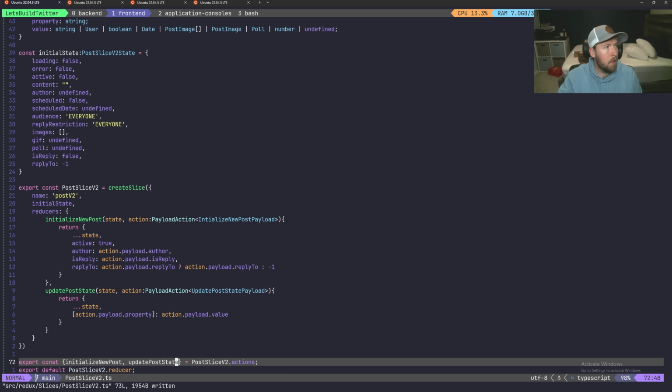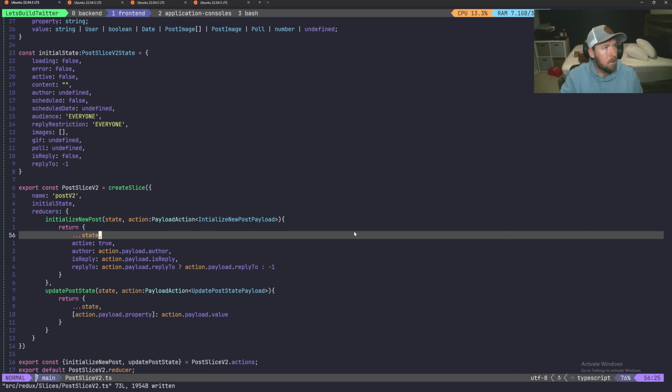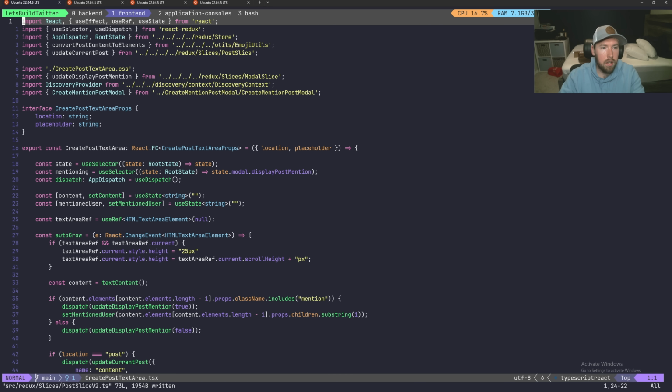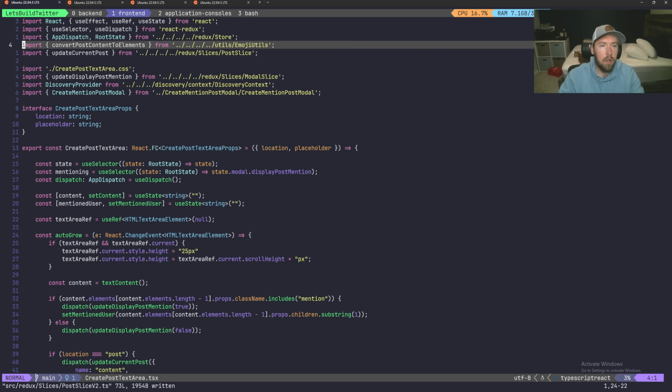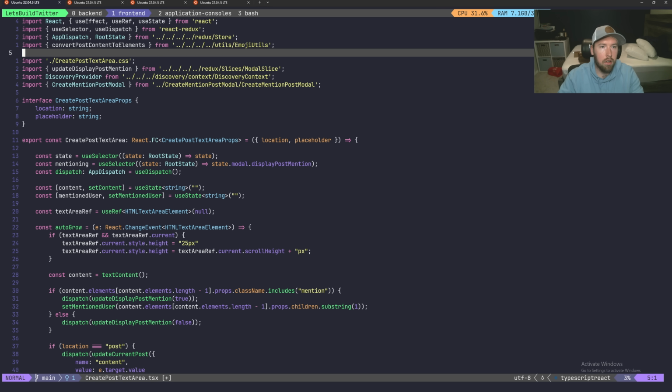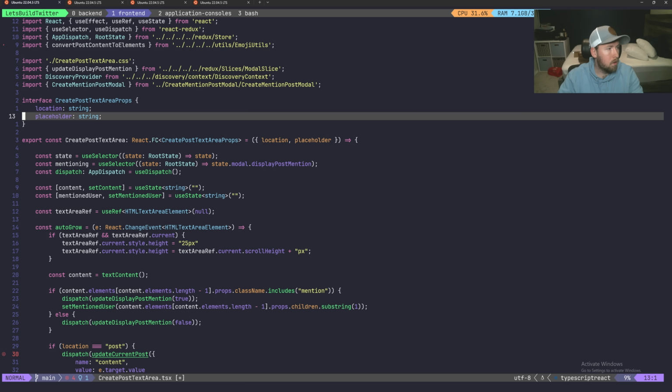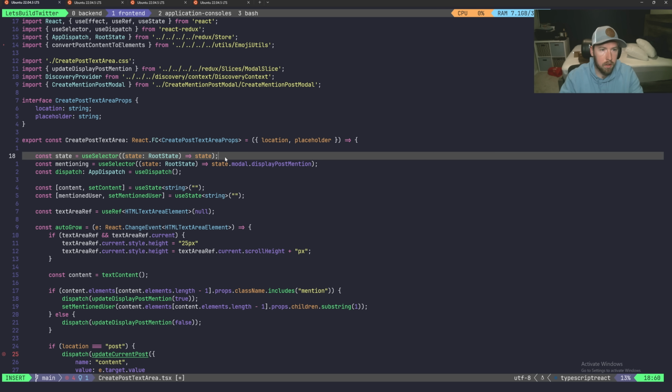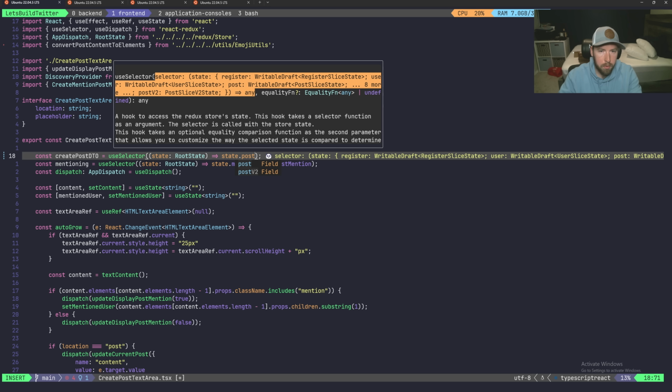So now we want to fix up that create post text area. So let's hop into there. There's a lot of stuff going down in this one, but we're going to delete this update current post, and that's going to break some things, but it's fine. So now what we want to do is here, instead of just doing the state, this is going to be const and create, maybe post DTO, and this is going to be equal to state dot post v2.